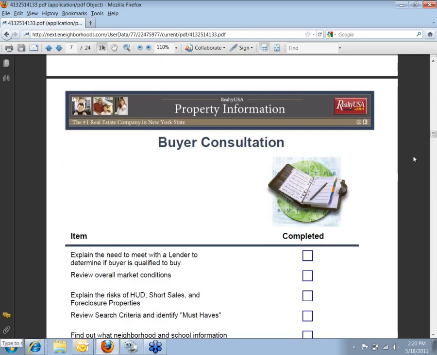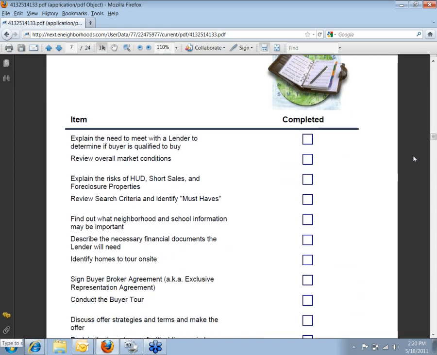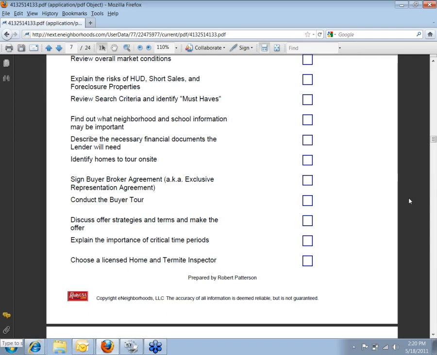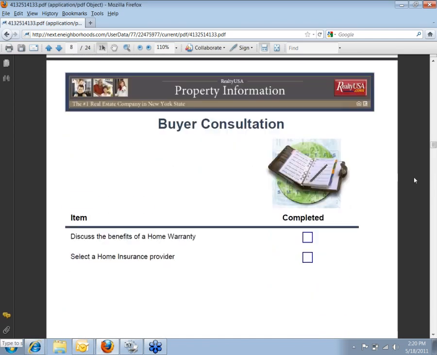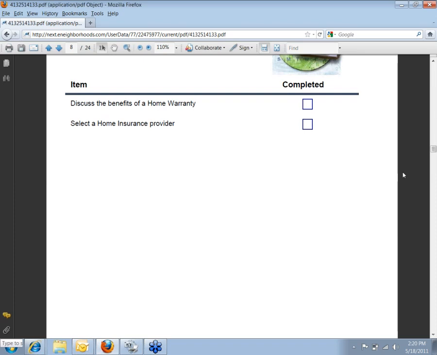So buyer consultation. Talked about that a moment ago. These are items you can add that you can talk to. Choose a licensed home and termite inspector. Buyer consultation. Again, this is it. The more you have in there, this will also fill out more as well.